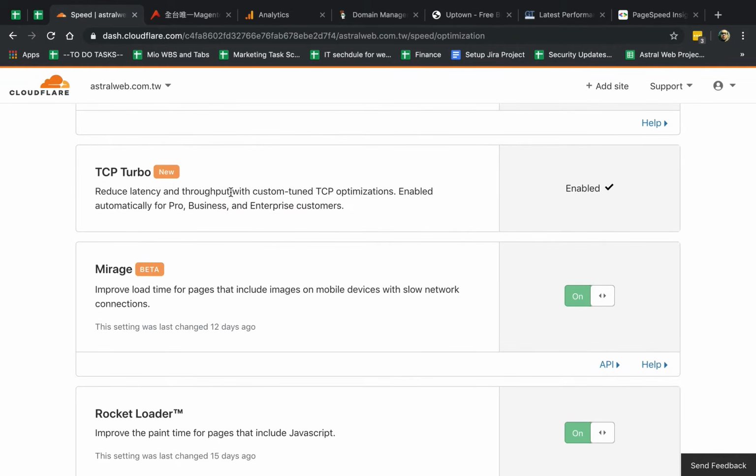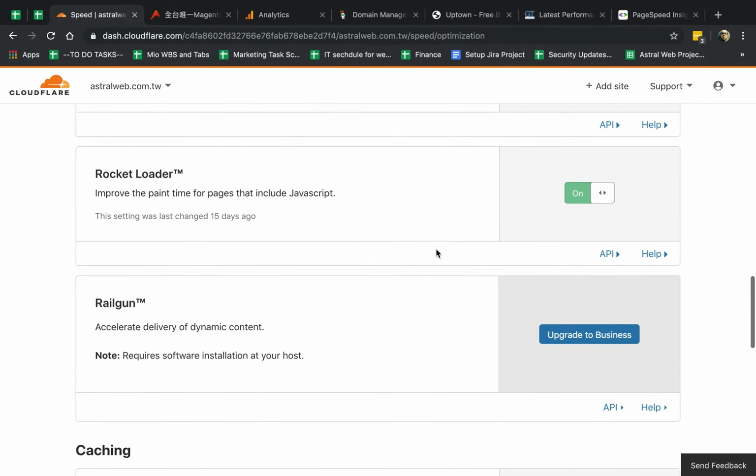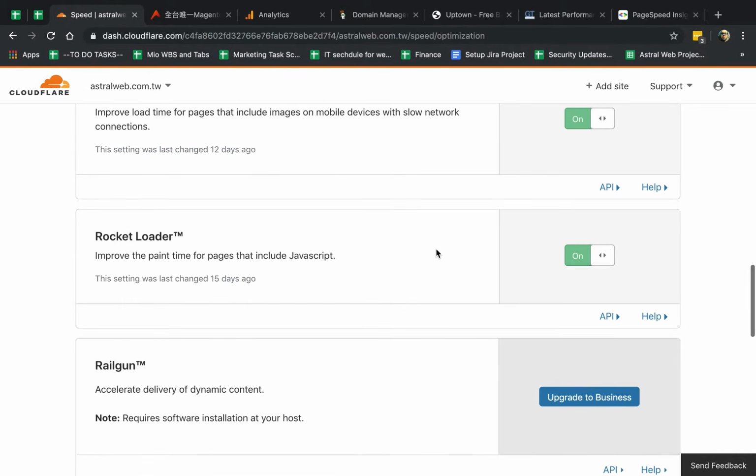Reduce latency and throughput with custom tuned TCP optimizations. I did turn that on. Mirage will help improve load times for pages that include images on mobile devices, right? So one of the things we found is that the website speed really increased once we turned on Cloudflare, and the mobile side increased even more than the desktop side. So all of these optimizations really help mobile even more than others.